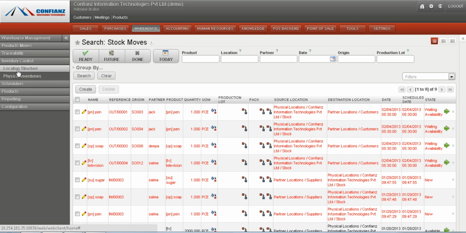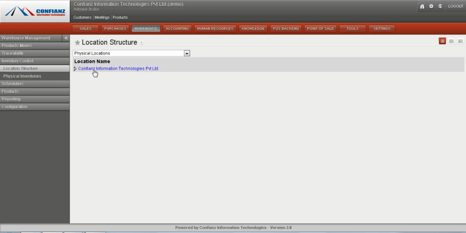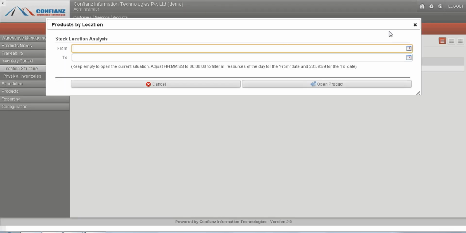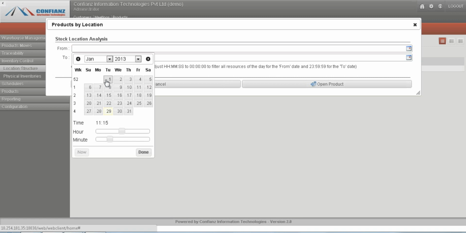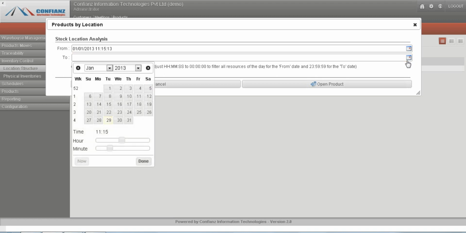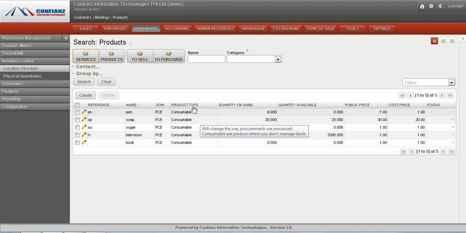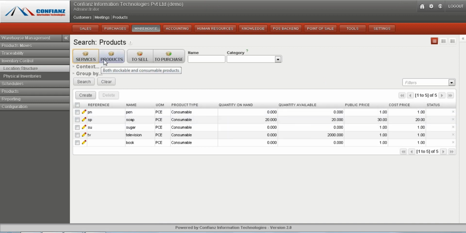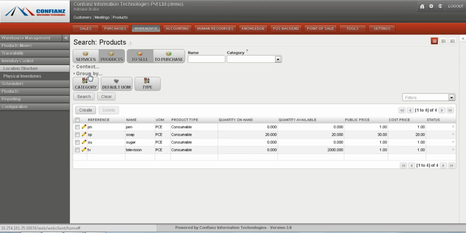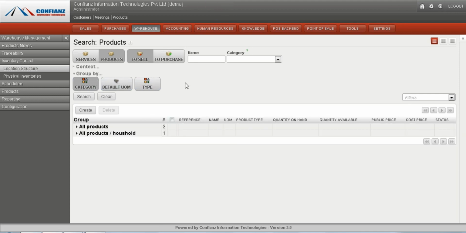And inventory control, over here this is our warehouse, and if we give a particular period, like from this date to that date, we can view all the transactions and all the orders created during this time. And if you open products, we can view all those products during that period. Clicking on products, we can view it product wise, which can be grouped by category, etc. Such things can be done through the inventory control.